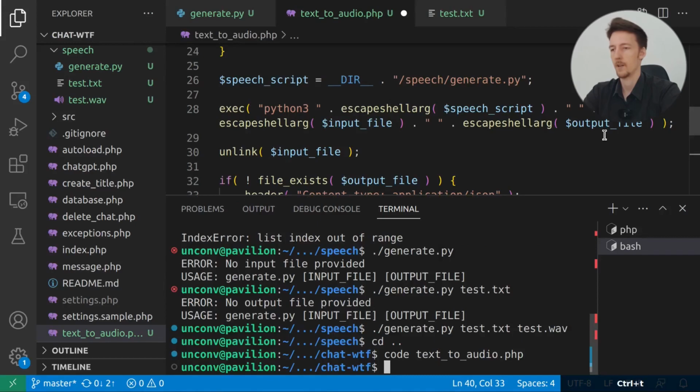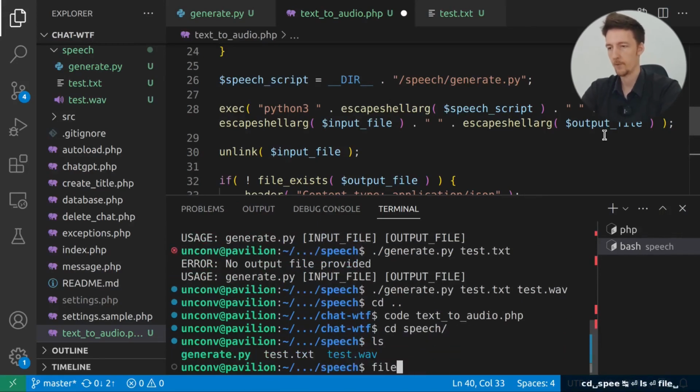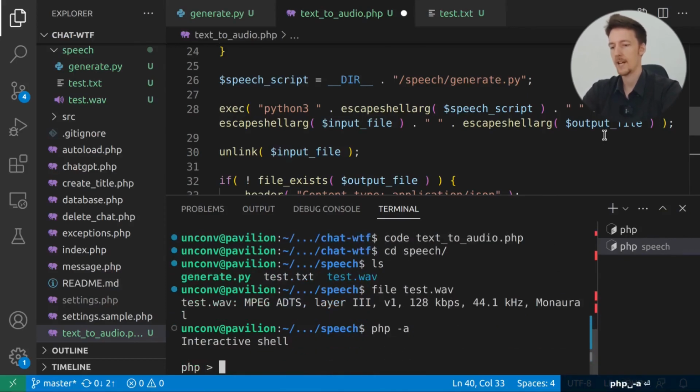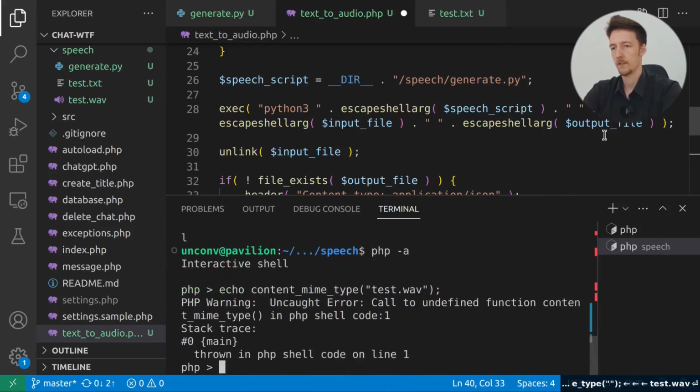Actually, I think I can do something like, since in speech I have some audio, can I do file test.wave? It doesn't tell me anything, so I'll just do PHP and I'll say echo mime, how does it work? Content mime type. Is it this way? And I'll pass in the test.wave. Mime content type, sorry.